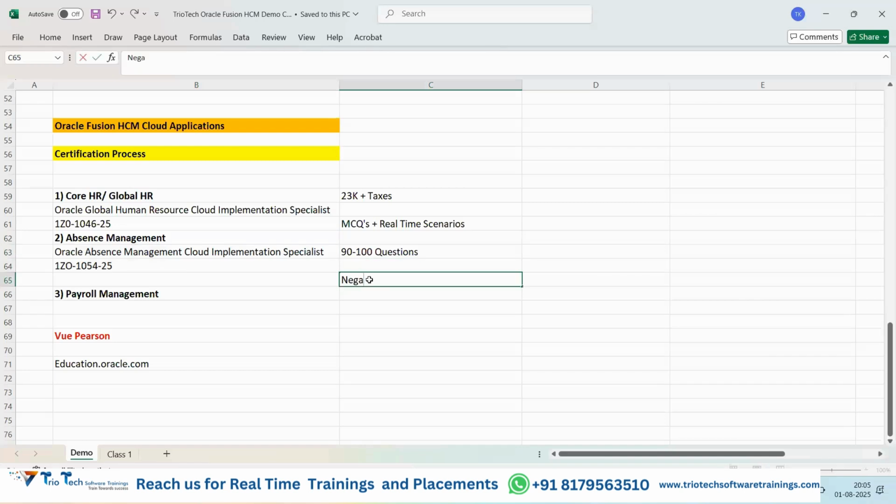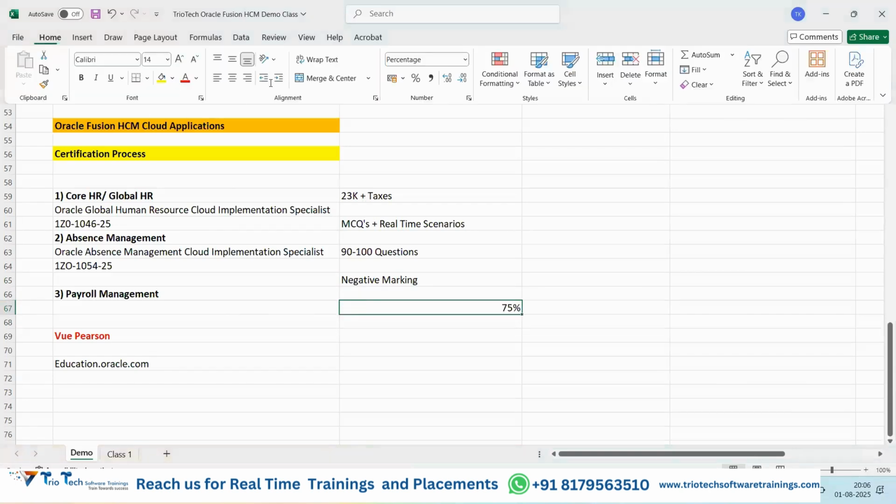Negative marking, unfortunately, we have. It's like our other competitive exams when we write them, where the negative marking concept exists. Negative marking will be there, so you cannot just randomly mark the MCQs. And the pass percentage is at least 75%. You have to get 75.